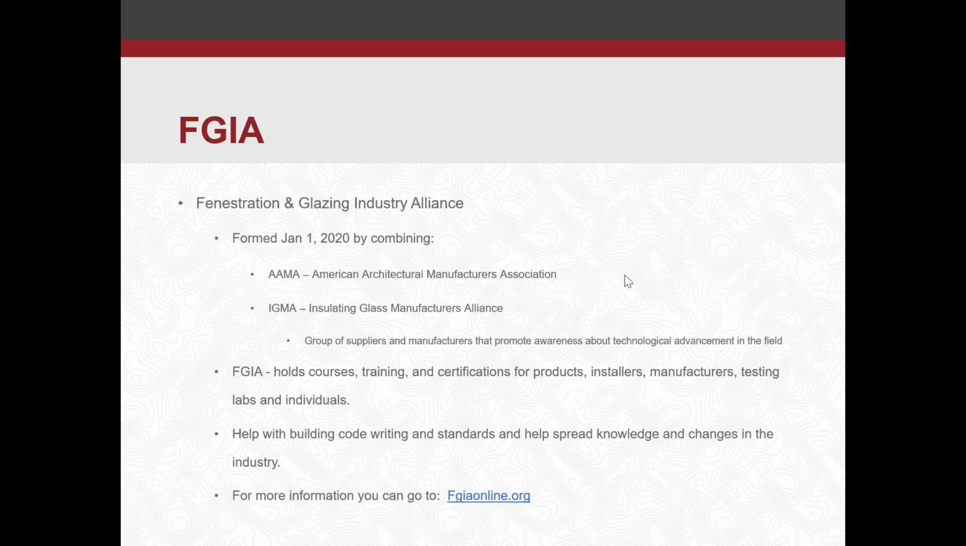Industry resources. FGIA, the Fenestration and Glazing Industry Alliance, formed January 1st, 2020. It's a combination of AAMA, the American Architectural Manufacturers Association, and IGMA, the Insulating Glass Manufacturers Alliance. That is a group of suppliers and manufacturers that promote awareness about technological advancement in the field.